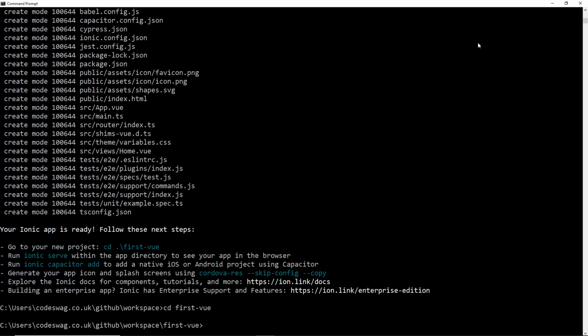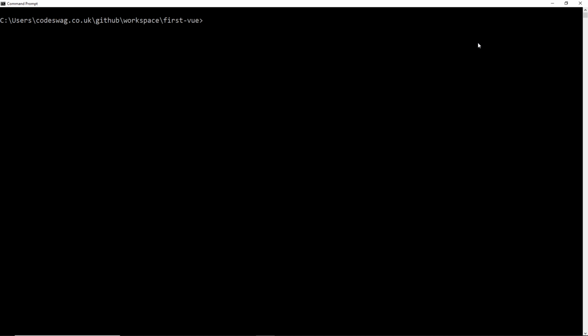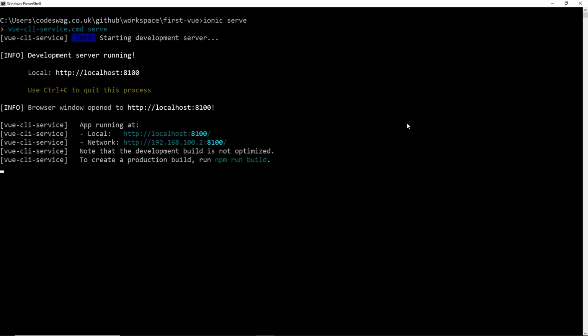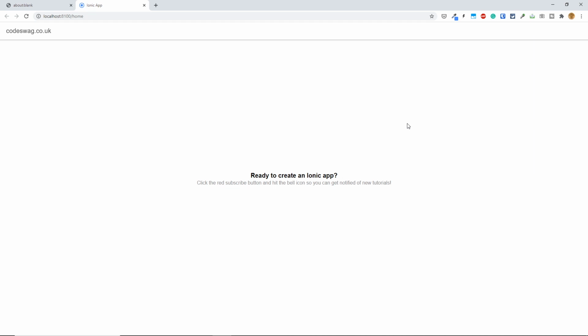Let me clear the screen. So our application is ready to go. So we want to type in ionic serve from inside our project folder so that we can launch the application in our browser. Okay, so there's our Ionic application running.